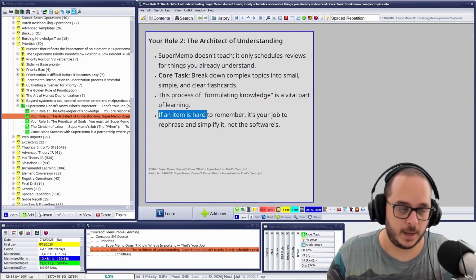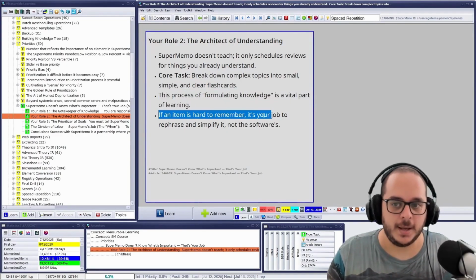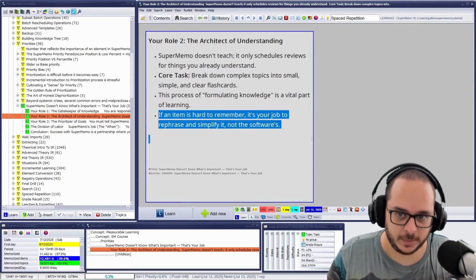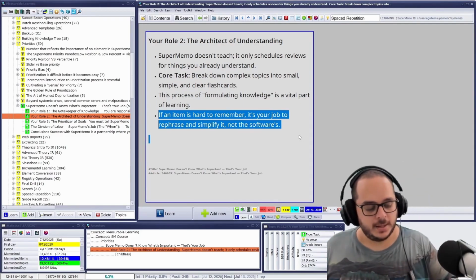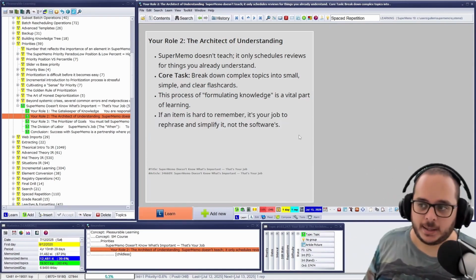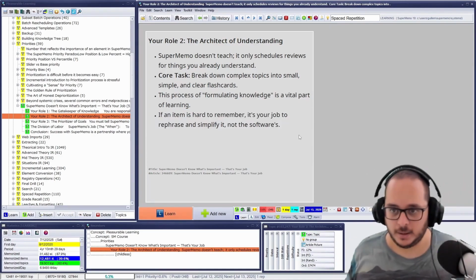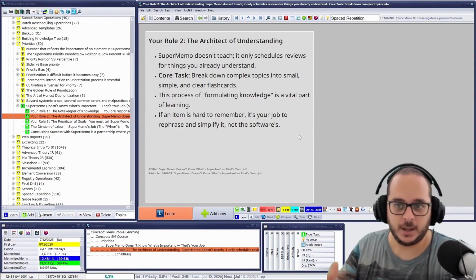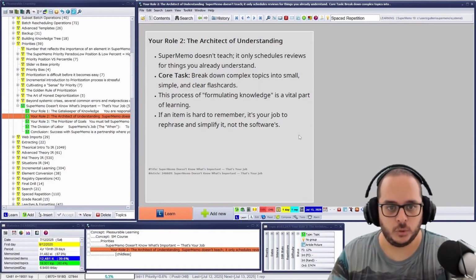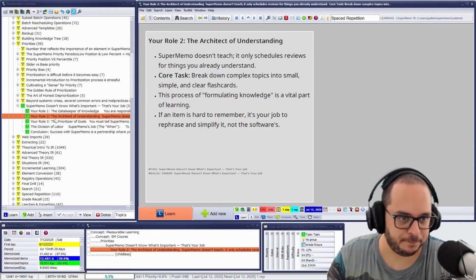And if an item, a flashcard, is hard to remember, it's your job to rephrase it and simplify it, not the software's, SuperMemo's. So now you can get help with AI, let's say. But it's still you as a user. Hey, prompt AI to rewrite this.